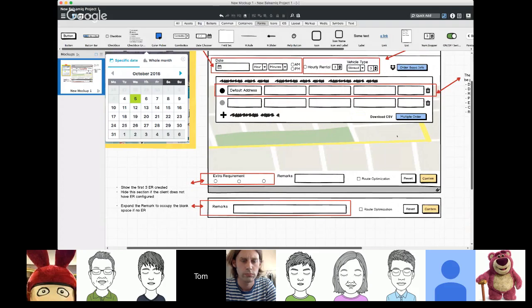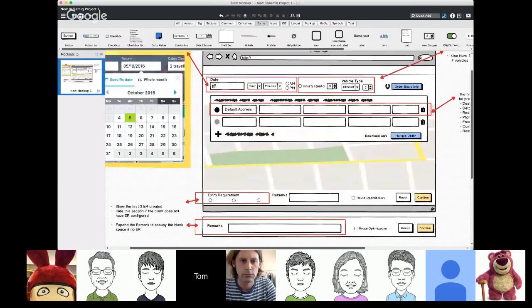Yes, I have a question. So the remark is for the extra requirement only, right? Because the waypoint has a remark already. It's a bit different because we have two kinds of remarks. One remark is for the whole order, the whole route, and the other remark is for a particular waypoint. So we keep both. You can change the remark for the waypoint in the address box, and for the route or the order, you edit the remark at the bottom of the screen.